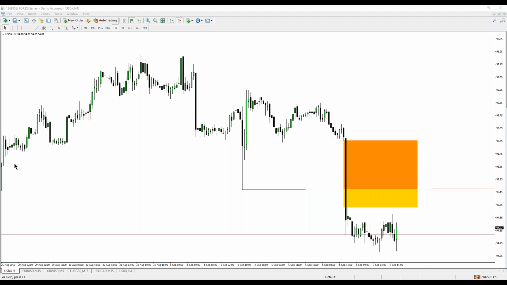A kill zone is a time of day we trade between specific hours of the day.